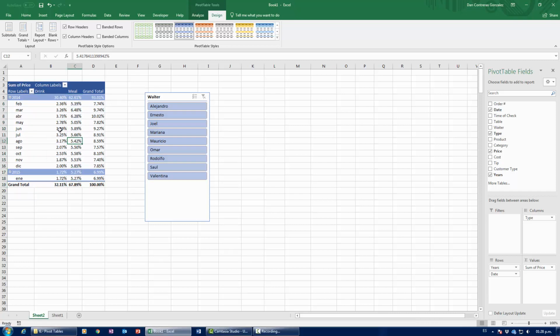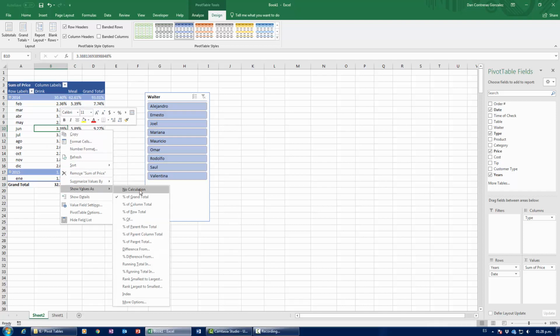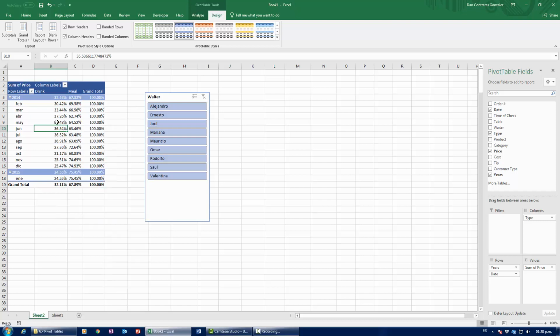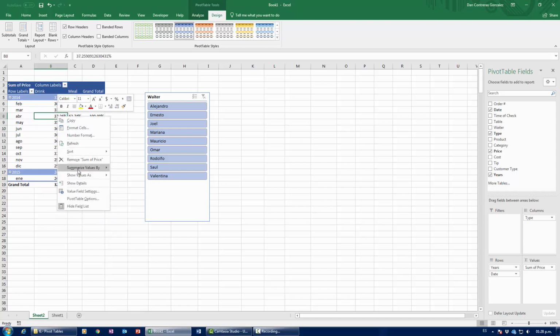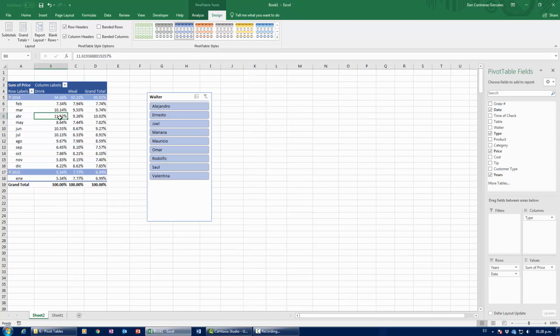Maybe that's not what you wanted. So right-click here, and again, show values as. You have a whole plethora of options right here. You can play along with those. But I'm going to remind you that percentage of grand total, percentage of column total, and percentage of row total, those are the three main ones that you are going to be using, all right? Here it is, percentage of row total and percentage of column total. This is going to show us, say, for example, February was 7% of sales just for this drink column, all right? That's it. Okay, guys.